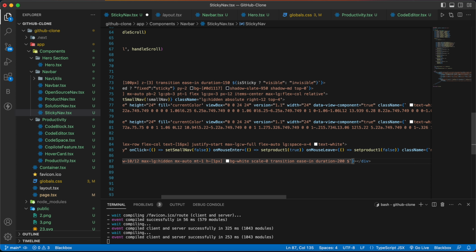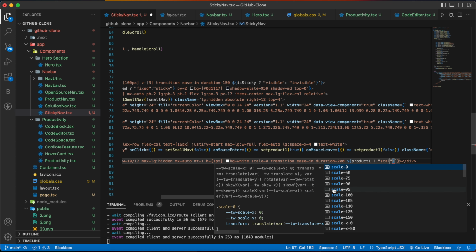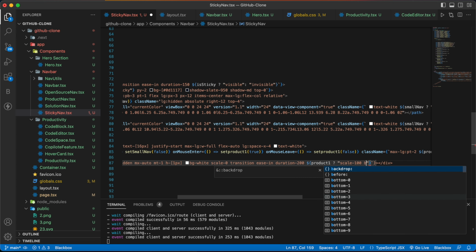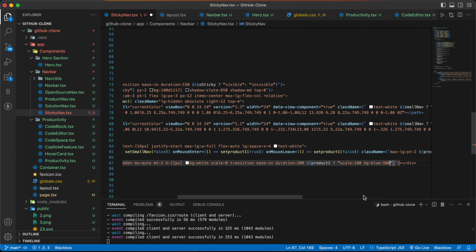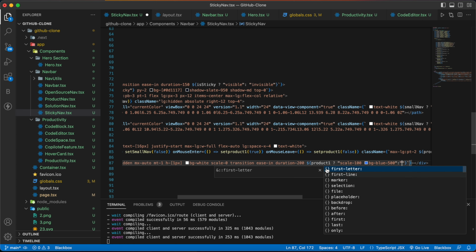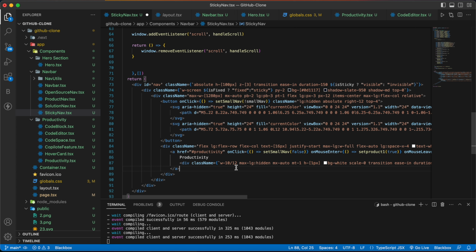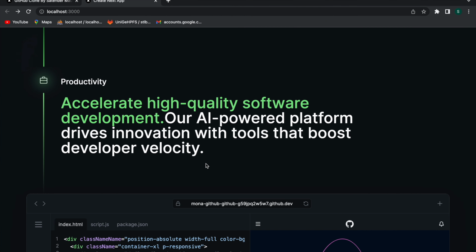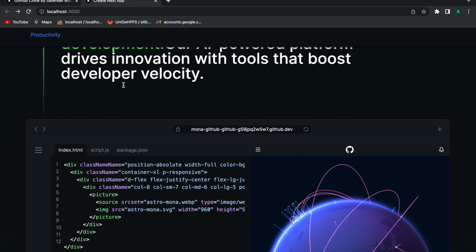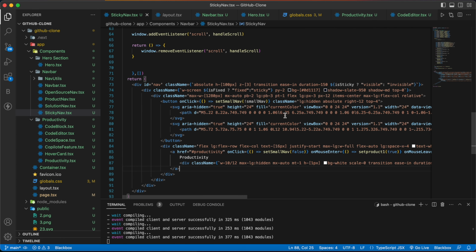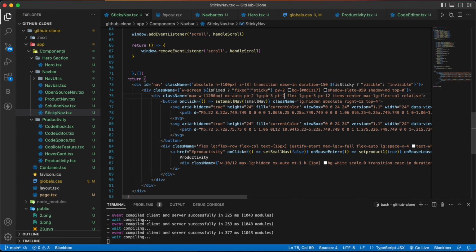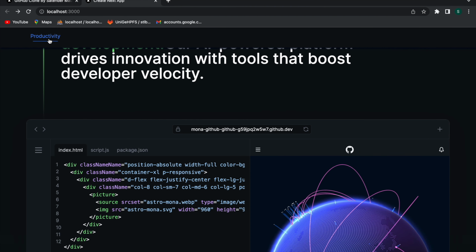Now if product1 is true, then we are going to make it scale 100 and bg blue 500, otherwise it will have the default value. And now let's save and check if it's working or not. Now you can see that if we scroll down below productivity, we get this sticky navbar and we also get this productivity. Let me give a padding top of 2. Yeah, now it's looking good.